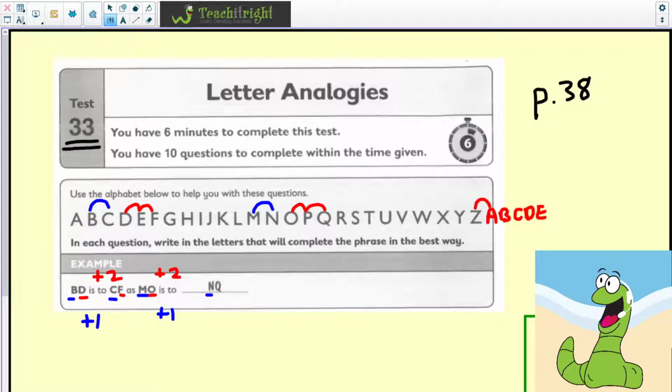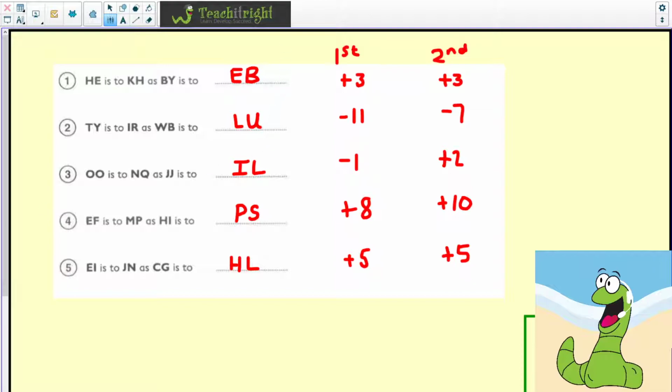So let's just have a little look at the answers for test 33 and you'll be able to check these through. Now what we've done, we've actually put down the side what the jumps are. So if there's any doubt and you didn't get any right, then you can just double check your counting. And I think the counting on the alphabet here is crucial. So we've got EB, LU, IL, PS, and then HL.